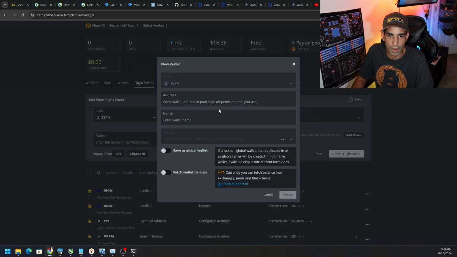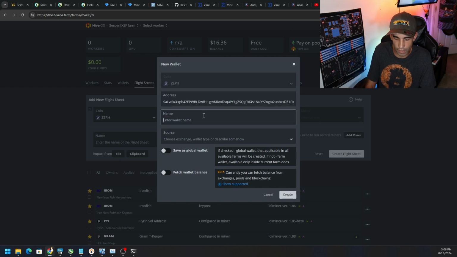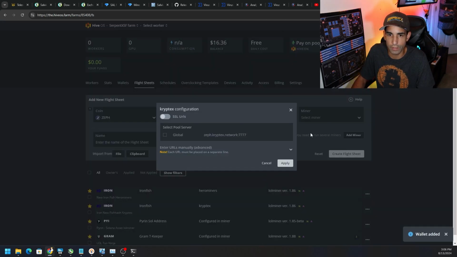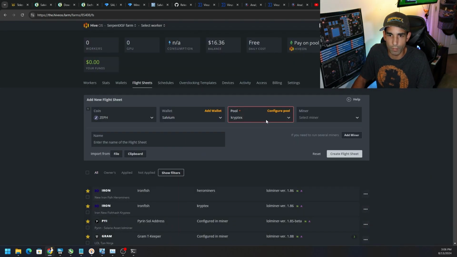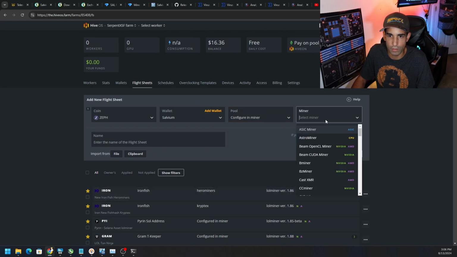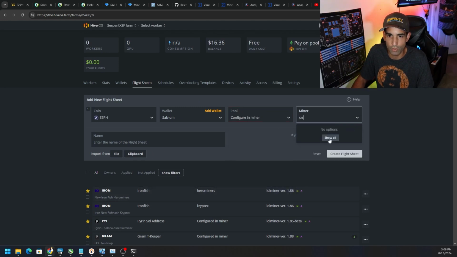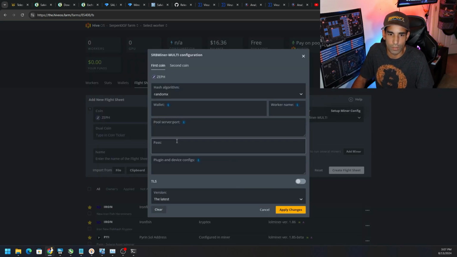Let's go ahead and add a new wallet. We're going to put in our wallet address and then give it a name, just making sure that we know the difference between this and all the other ones. Select pool. We're going to choose Kryptex, and we're probably going to want to configure in miner. So configure in miner and then choose SRB setup. And so we're going to add our wallet, our worker name.